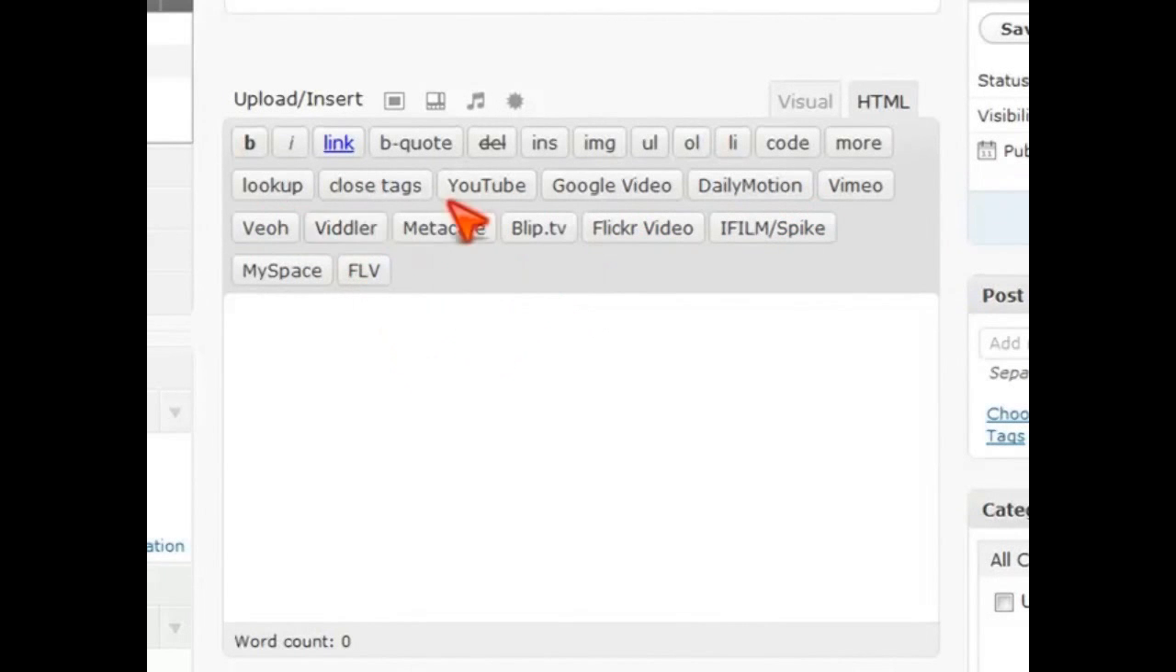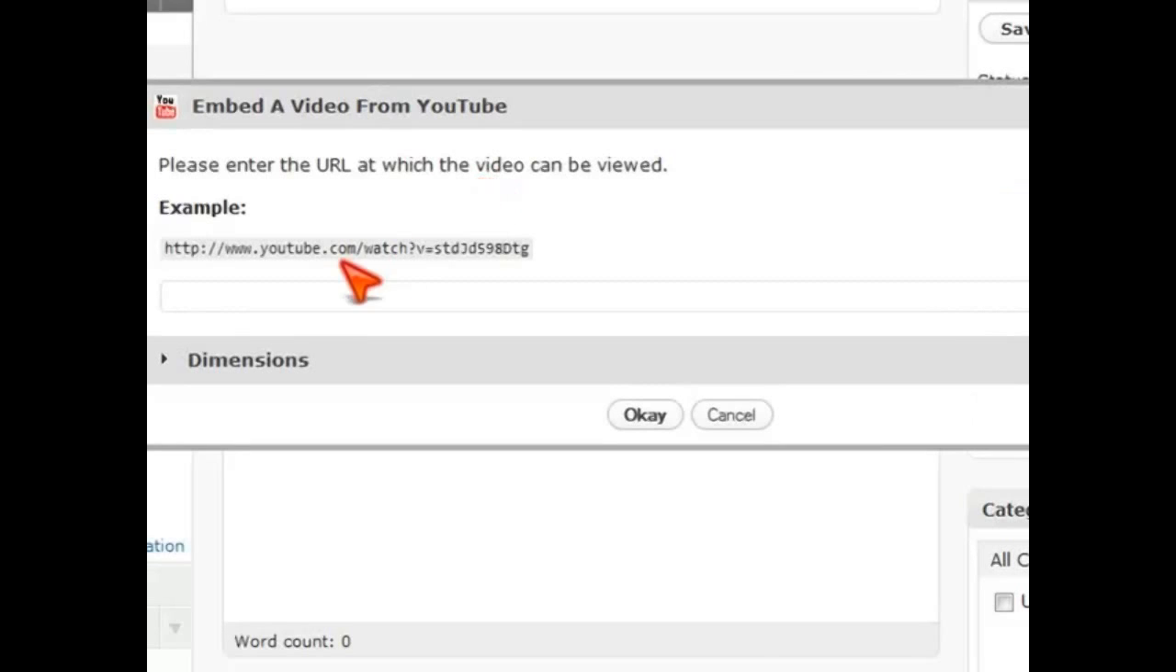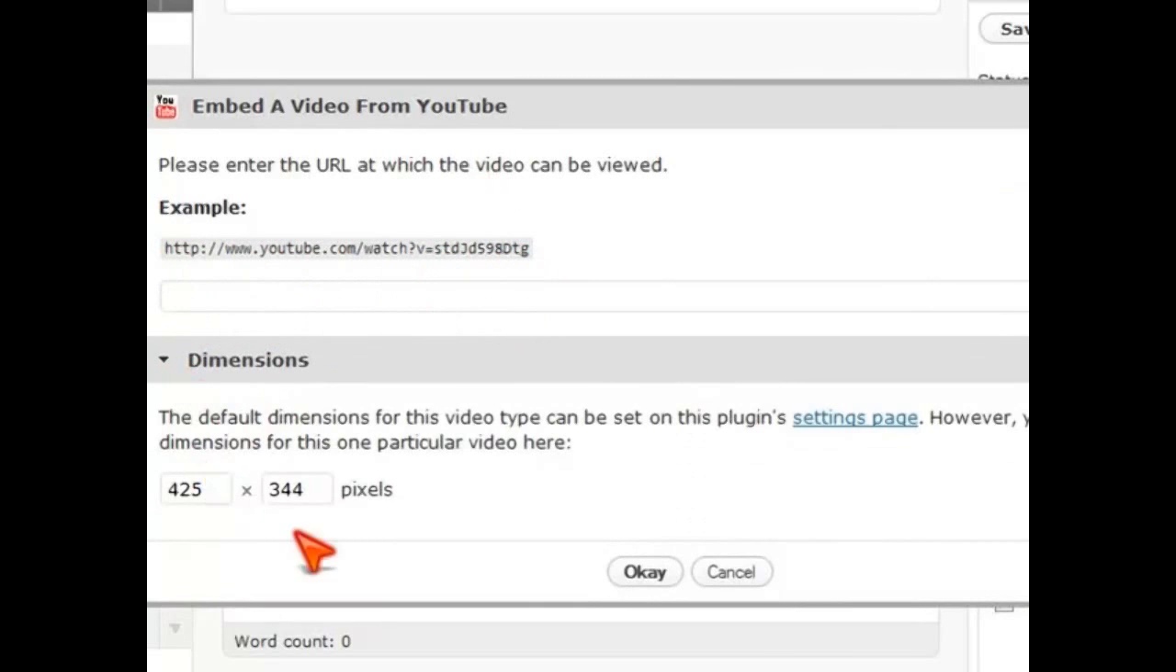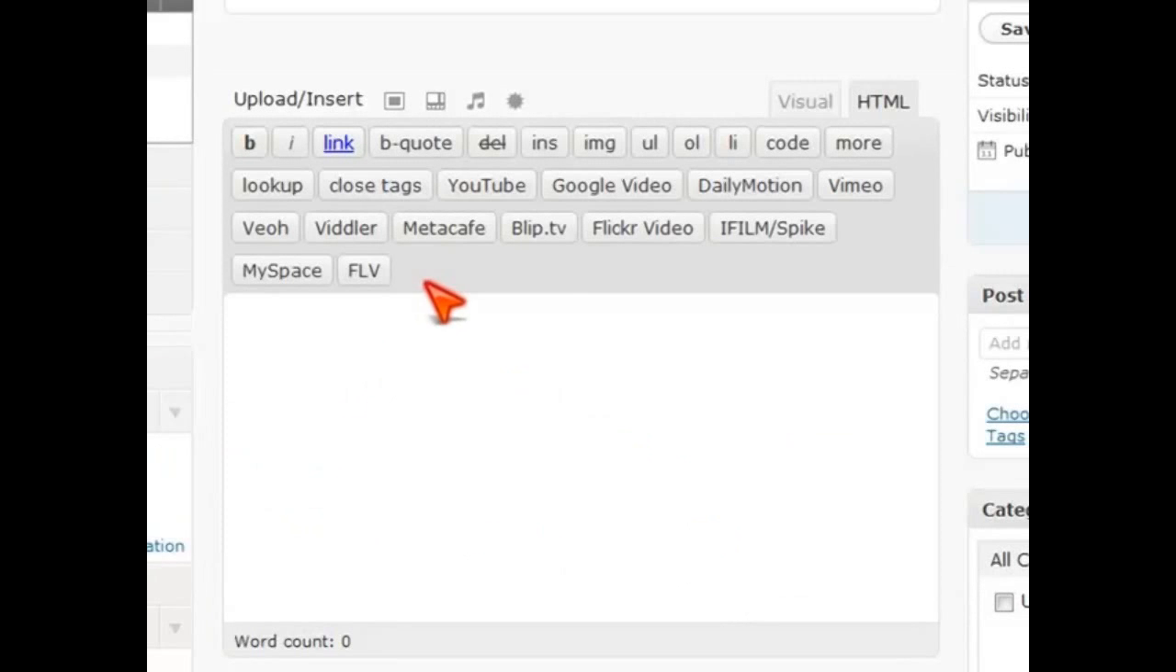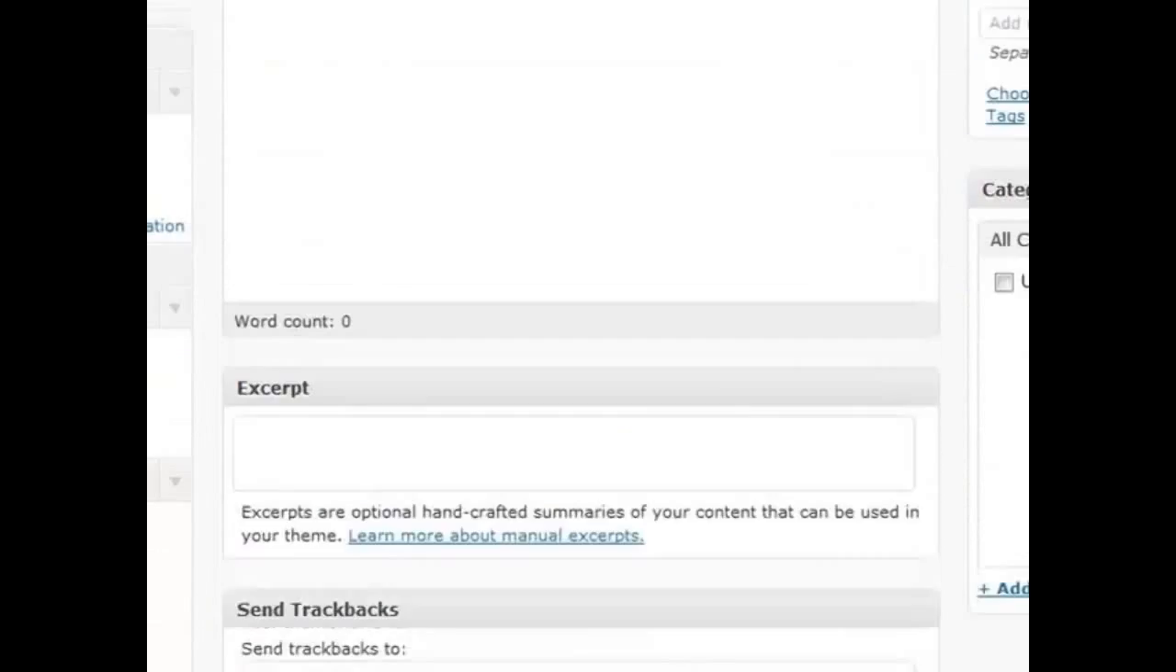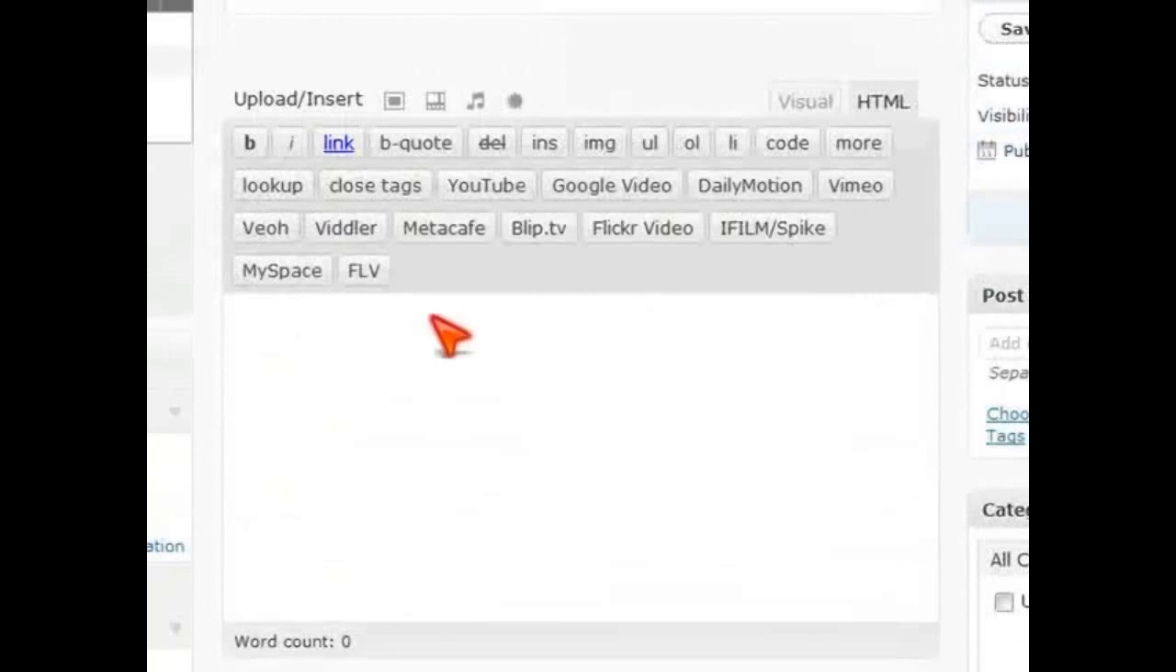And of course, all you got to do is click on that particular button, like for example YouTube, and it gives you an example here what you need to get. And if you go to YouTube, usually you'll be given two options, an embed code and the actual URL. You just copy that URL to your clipboard, paste that puppy in there. You can make the changes on your dimensions here if you want, or you can also make those changes globally by going to the Settings tab, and I'll cover that in an upcoming video. But right now we're going to check out the FLV.